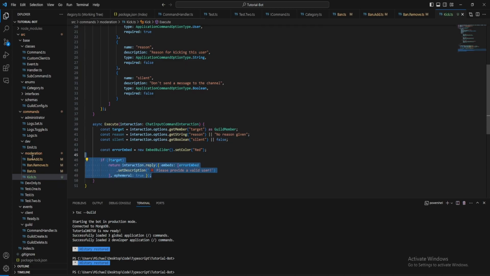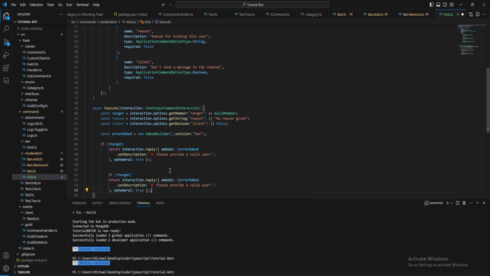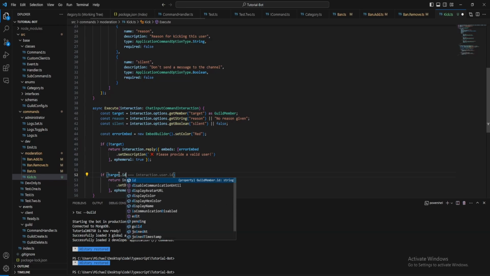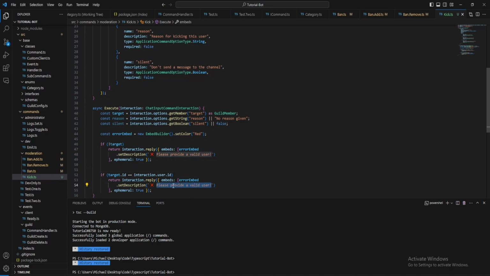That's true. If I just copy and paste this. Now for this one, what we want to do is just check if the target ID equals the interaction user ID. And then if it does, we just want to return a reply with you cannot kick yourself.